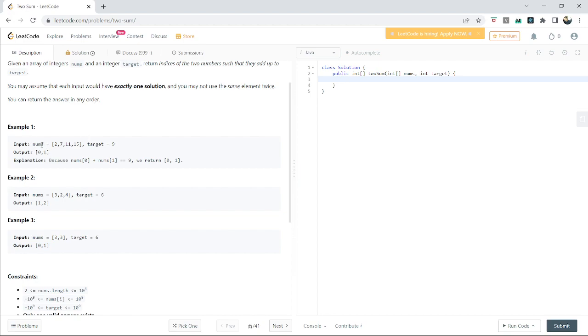For example, the input array is 2, 7, 11 and 15, and if target is equal to 9, then there exists a pair where 2 plus 7 is equal to 9, and hence we return indices of 2 and 7, which are 0 and 1. Example 2 is where you have array 3, 2, 4, and when target is 6, there exists two elements whose sum is 6, which are 2 and 4, and hence we return the indices of 2 and 4, which are 1 and 2.